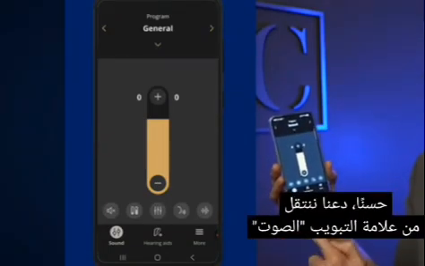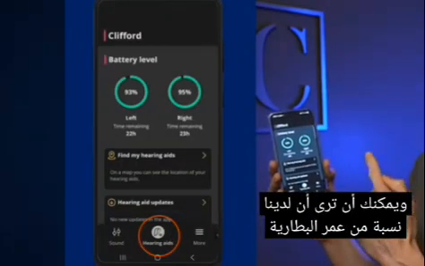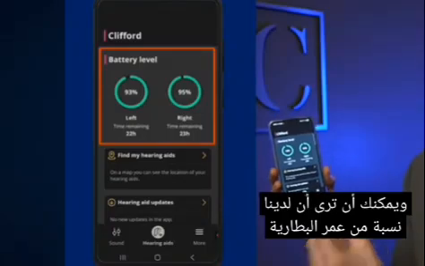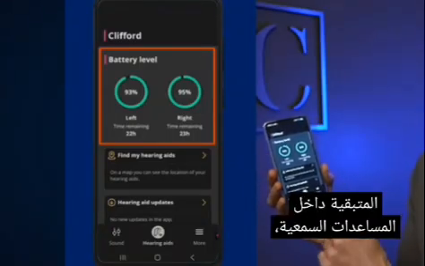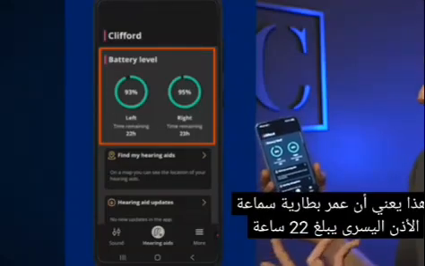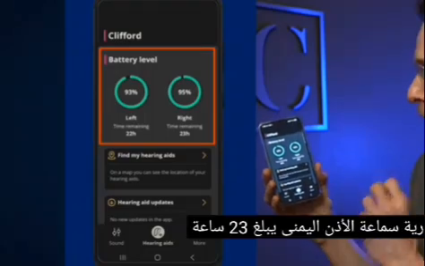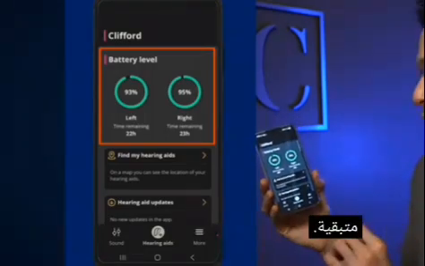So let's go ahead and go from the sound tab over to the hearing aid tab here at the bottom. And you can see that we have a percentage of battery life that's remaining inside of the hearing aids, and you can also see the amount of time remaining in hours. So it's saying that my left hearing aid has 22 hours of battery life remaining and my right hearing aid has 23 hours of battery life remaining.